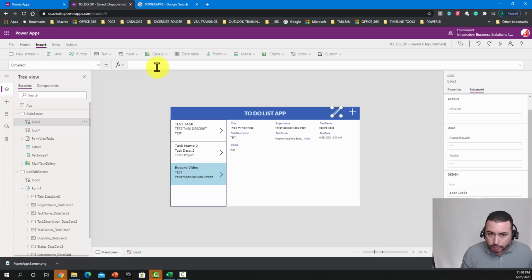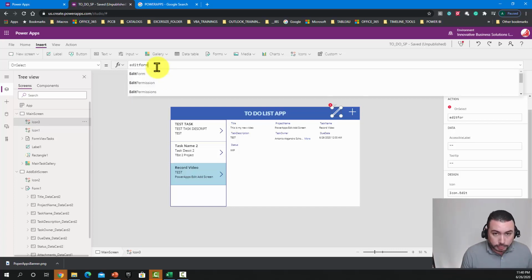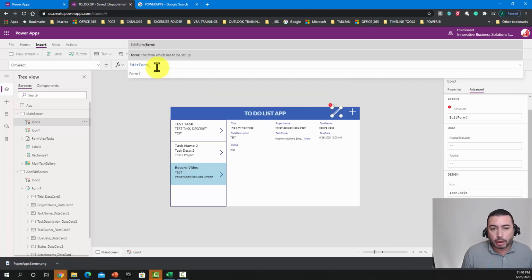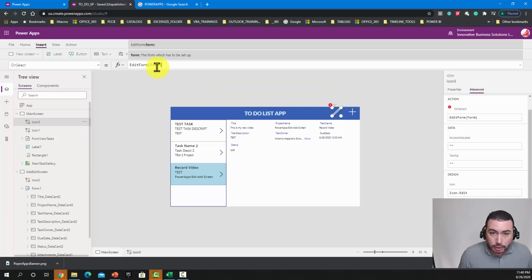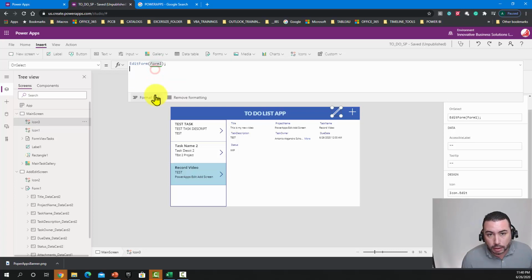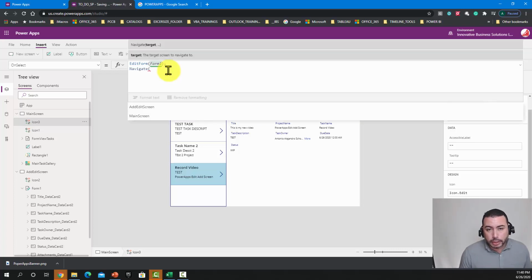And what we want to do is, previously we added new form, right? That was the command and then the name of the form. In this case, since we want to edit, we're going to say edit form. We're going to open parentheses, select the form, close it out here, add semicolons, right? Shift Enter so you can return it, and then we want to do a navigate, similar to what we did in the add button. And in this case, we're going to navigate to where? To my add edit screen.